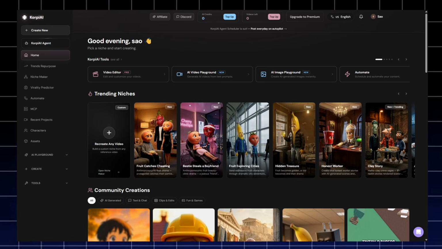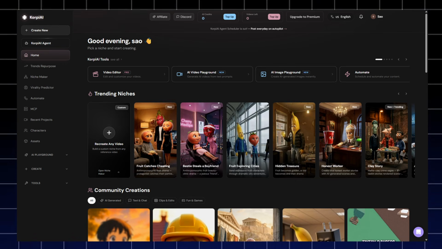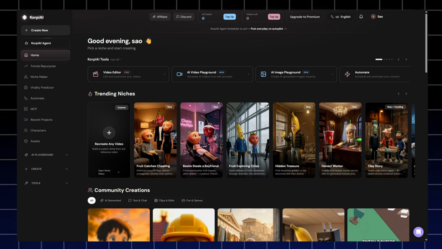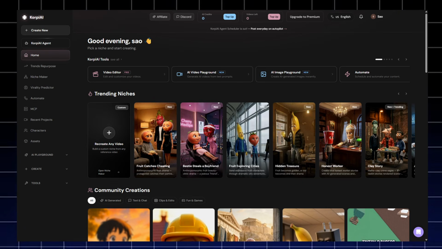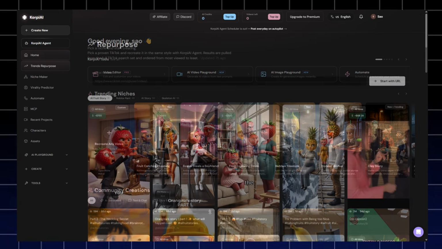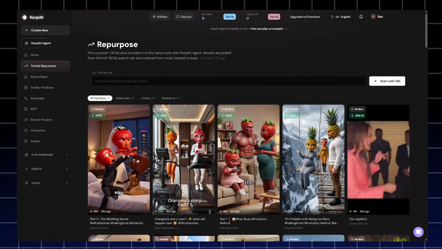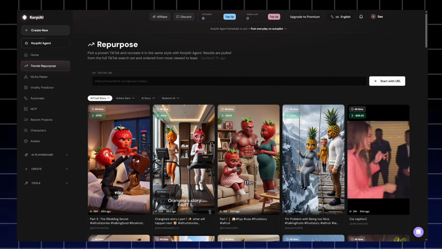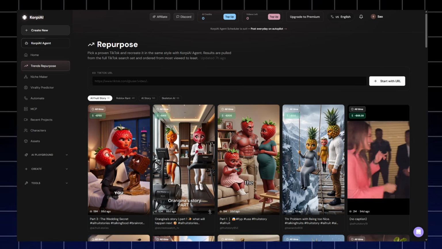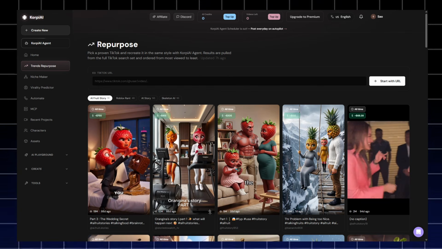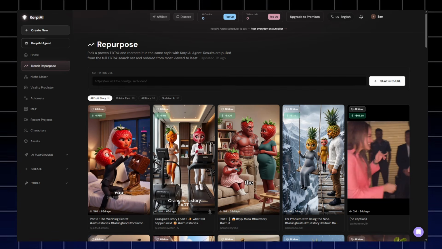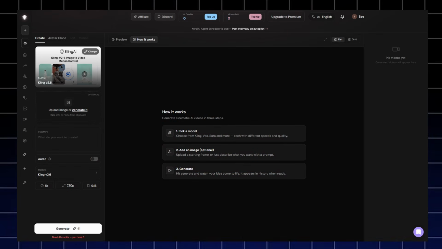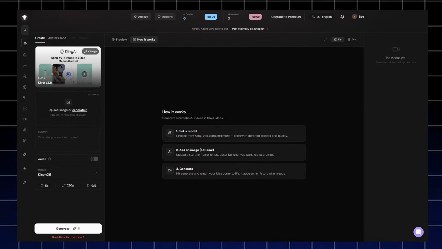Another useful feature is community creations, where you can browse videos created by other users and use them as inspiration for your own projects. Looking at the dashboard on the left side, you'll notice a variety of additional tools such as Trends Repurpose, which allows you to find viral TikTok videos and recreate them with AI, and many other features designed to help you find content opportunities, generate ideas, and create videos more efficiently. The platform is built to give creators everything they need in one place instead of having to use multiple different tools.